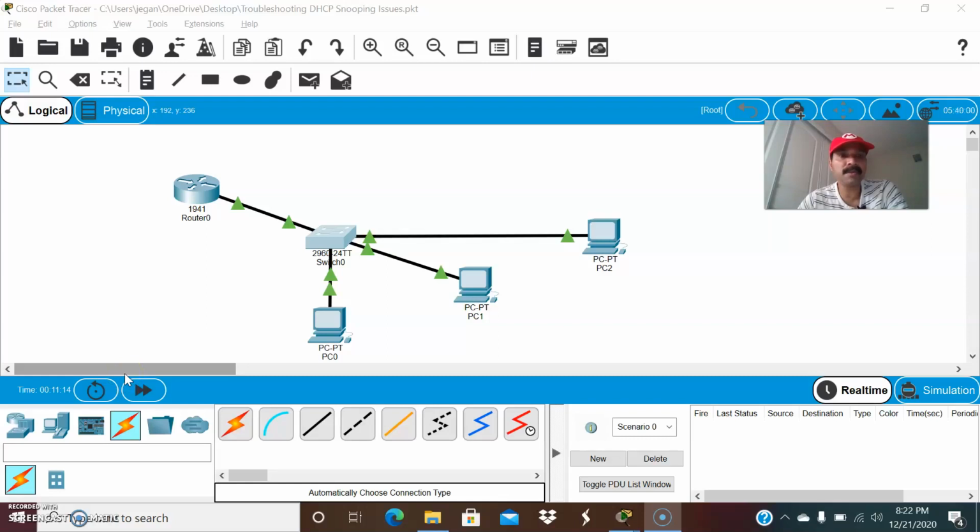And today let us discuss how to troubleshoot the DHCP snooping issue. So as per DHCP snooping, only the trusted client, right, will get the DHCP reply.